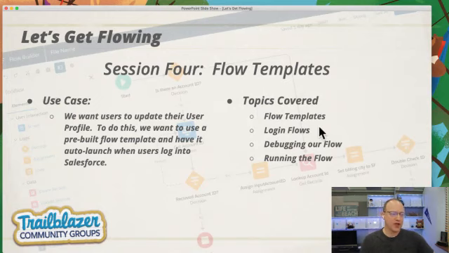I'm going to show you how to find templates, and then we'll do a little debugging and show you how that template works. Then we'll set it up as a login flow, and we'll demo our way through it. As you have questions, feel free to unmute and ask. Otherwise, we're going to go ahead and get started.